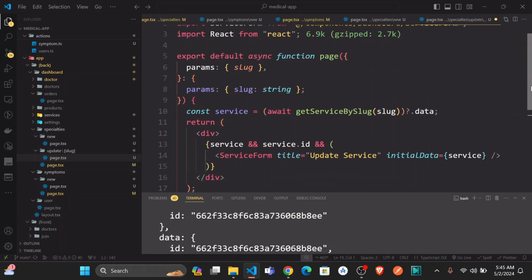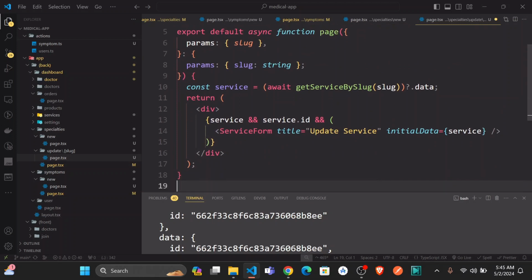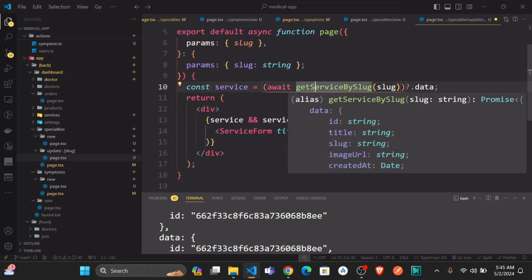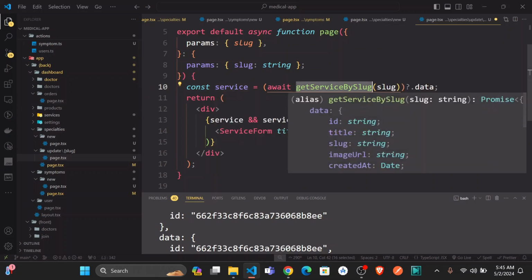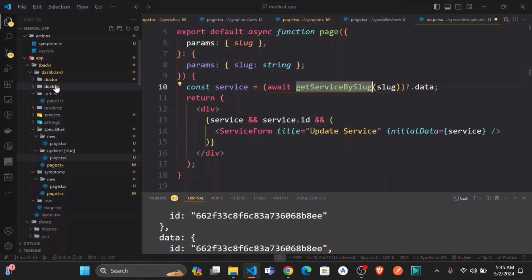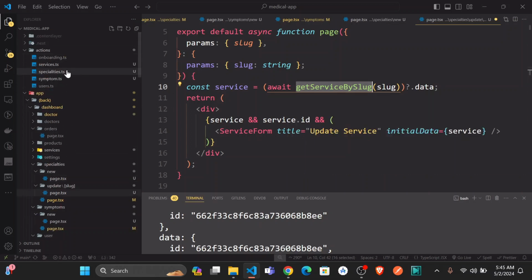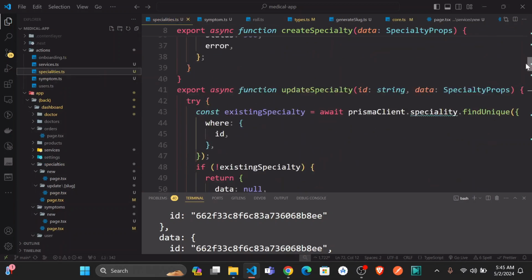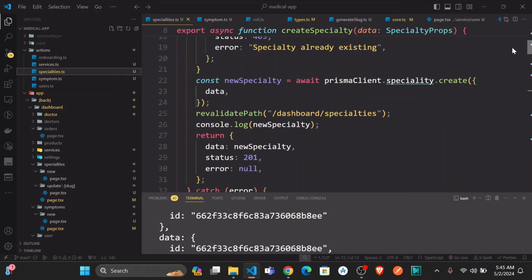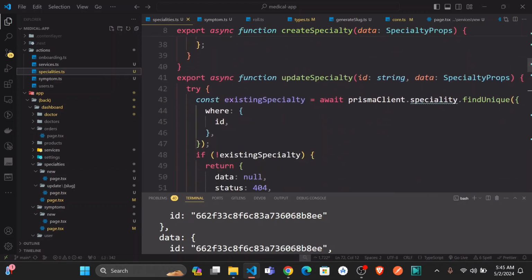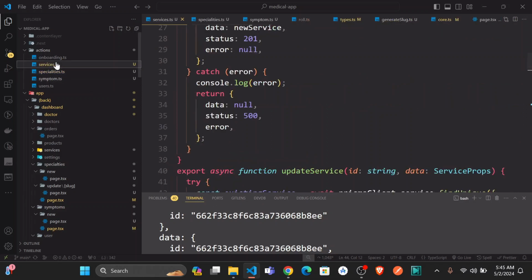Okay. So the only thing we just need to change, first of all, is this. We have to have this get specialty by slug. We have to pass in initial data. So let's go and work on this, get specialty. Okay, in this specialty, let's go ahead and create the get. We could also just go to services and copy this service by ID.